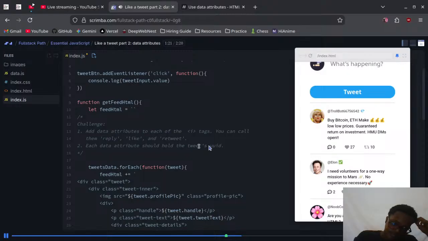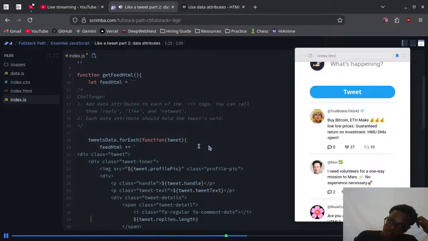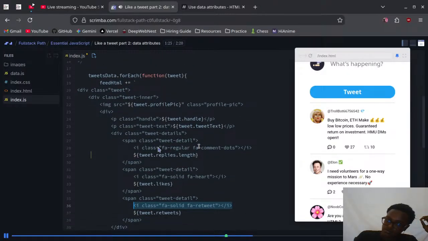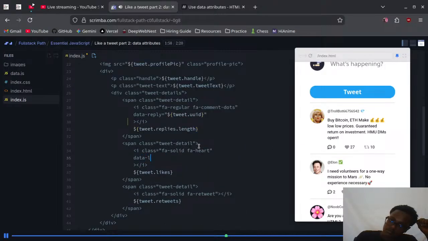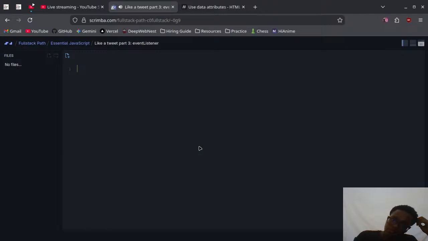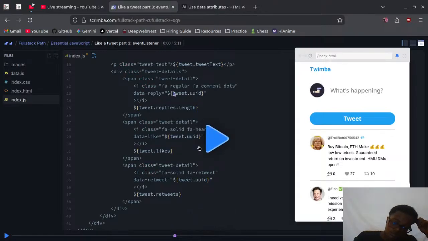Okay, so hopefully you got that working just fine. So let's come down here and we'll start off on line 28. I'm on data-like of the tweet. Now we've got our data attributes, let's set up an event listener.